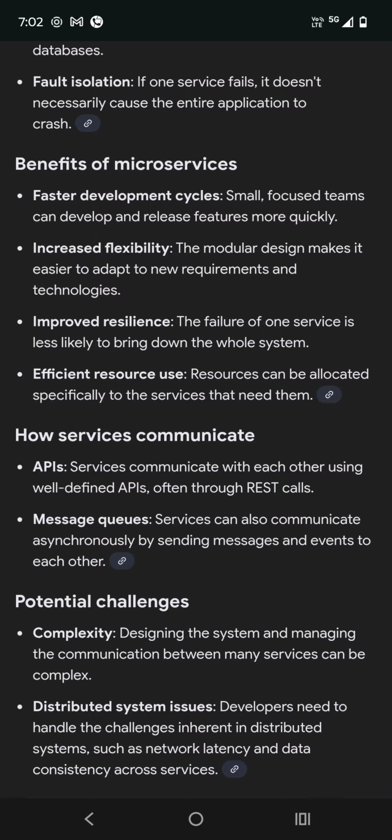So this is all about it, and I just wanted to give you a brief overview of microservices. Thank you for listening.